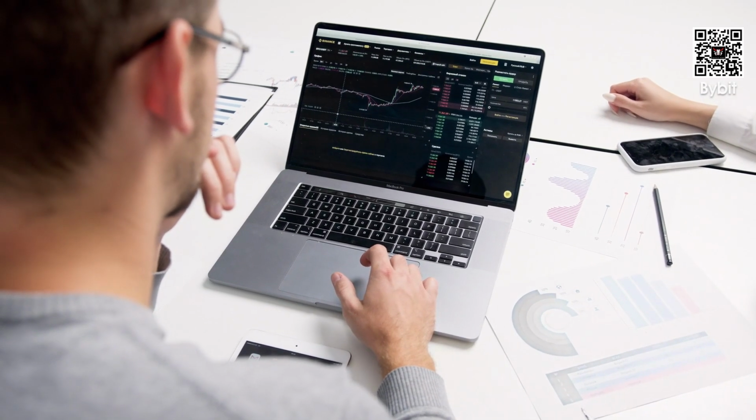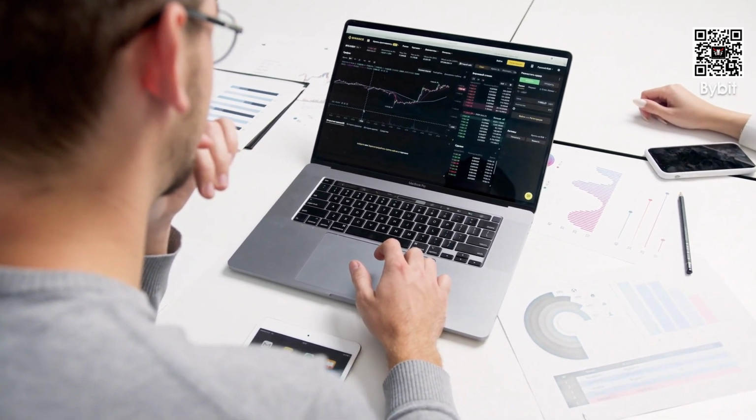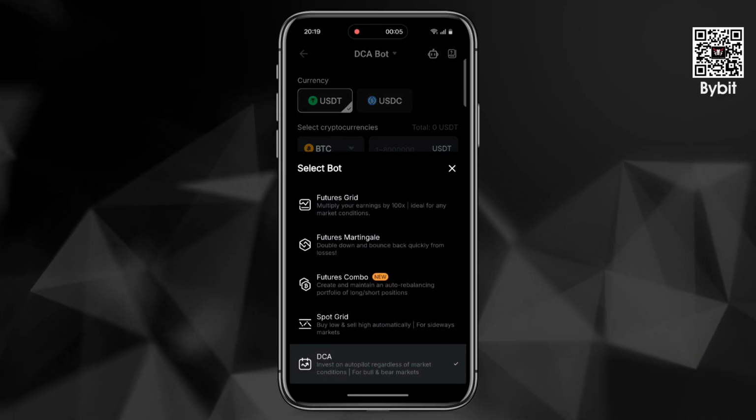There is also a Futures DCA bot available under the DCA tab. This bot gradually purchases an asset as its price decreases, helping to lower the average cost of your position. It operates in both the spot and futures markets.